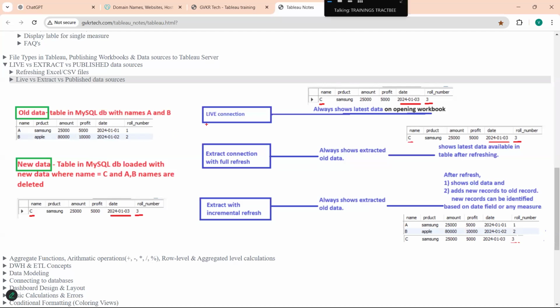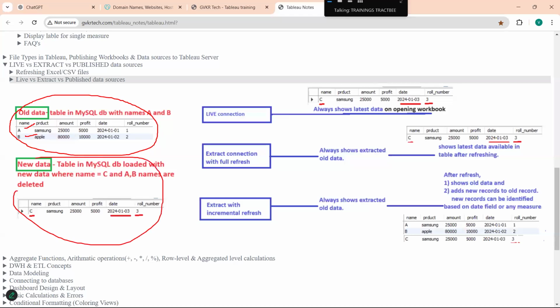So here, for example, I just demonstrated with a simple example. This is the existing data. This data contains A and B persons. And this is the modified database. So now the database people have deleted these A and B persons and introduced only one person here, C. In this case, the live connection always shows the latest data that is available in the databases here.